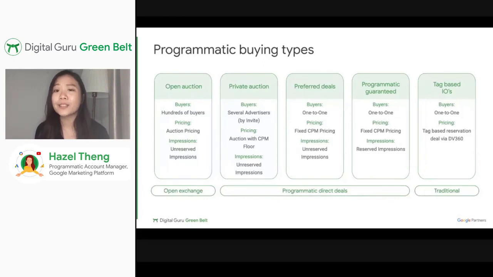So programmatic guaranteed deals are very similar to your traditional direct deals with publishers, except, of course, with the benefits that the platform brings. It is a one-to-one advertiser to publisher deal, and there is a fixed price and an agreed upon impression amount that the advertisers are expected to buy. So hence the name guaranteed. You must guarantee that the advertisers will buy all the reserved impressions that were agreed upon. In DV360, PG deals can be executed via a tagless integration with the publisher.